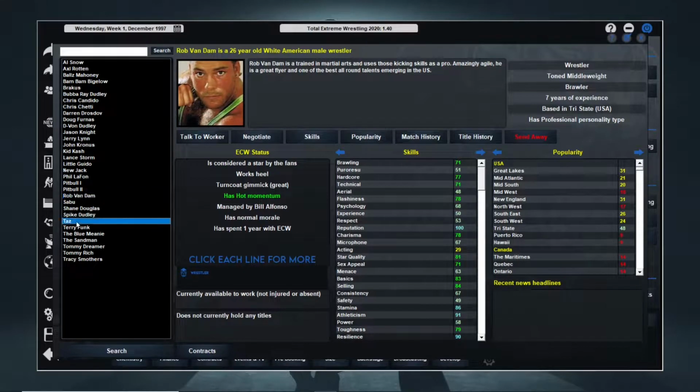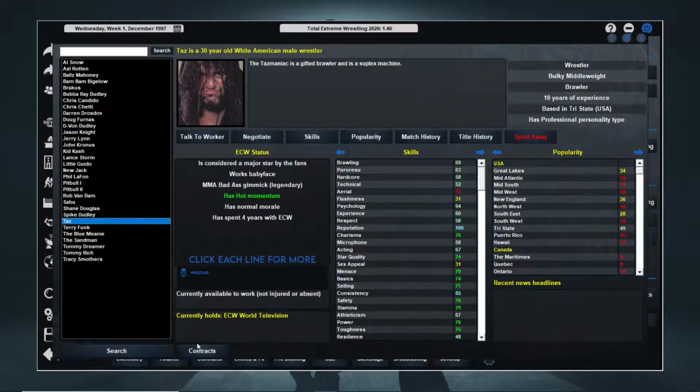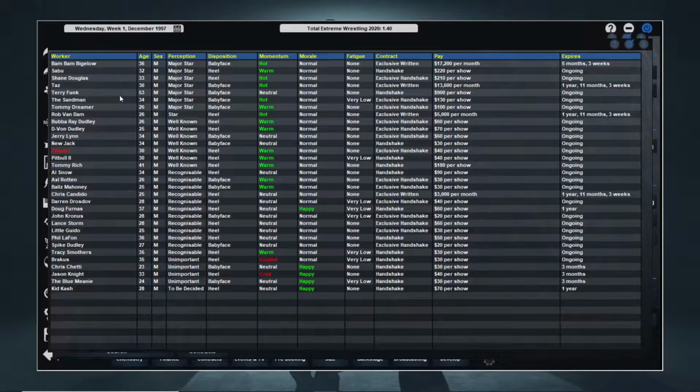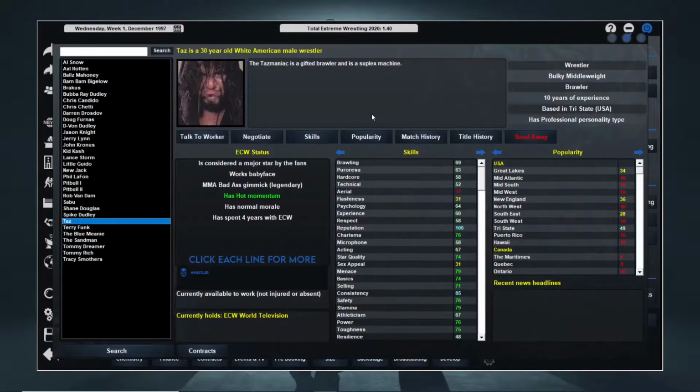So who's going to take the belt off of Taz? I looked at our undercard a little bit, and I thought of a couple of people, and I picked out New Jack. Now, he's well known, so Taz isn't going to like losing to New Jack. But, well, he probably won't. He might accept it. I could talk to Taz. Let's do it.